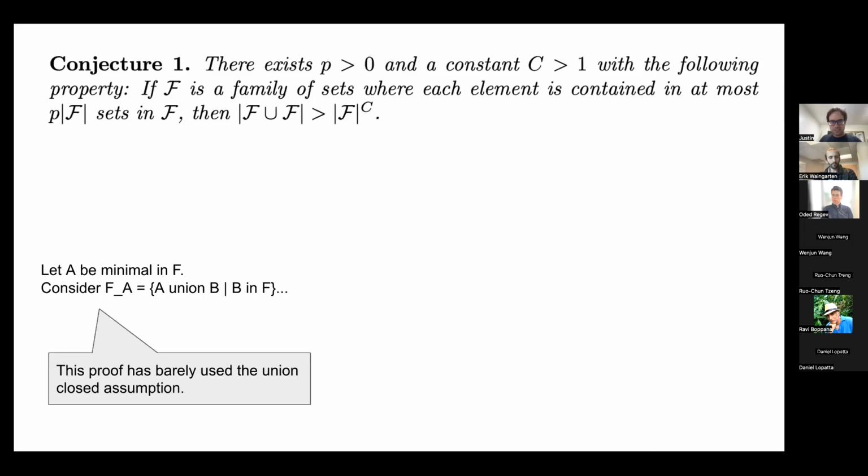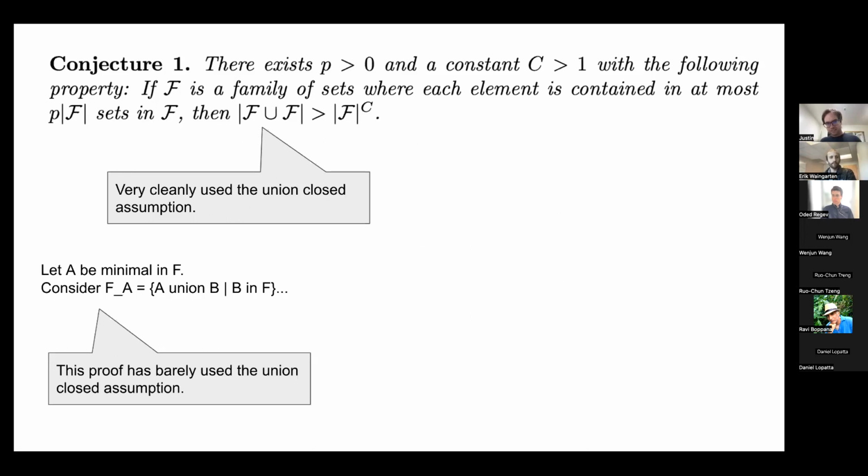So in this construction F sub A, you're only touching a linear number of pairs A union B. Whereas in this conjecture, by construction, we're considering all size of F choose 2 pairs, A and B, and we're just counting how many sets we get. So that was why, at least on this walk, I thought this was interesting.